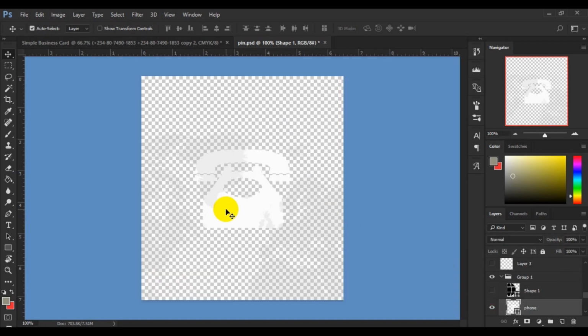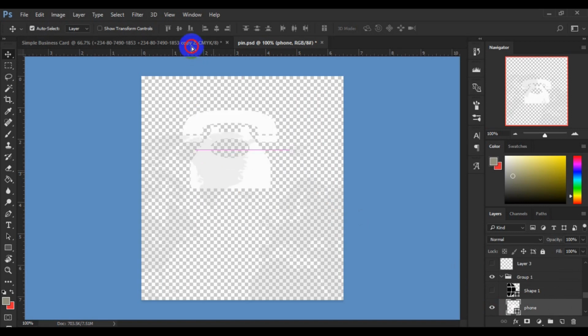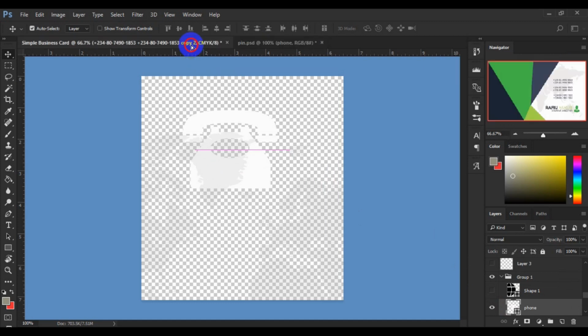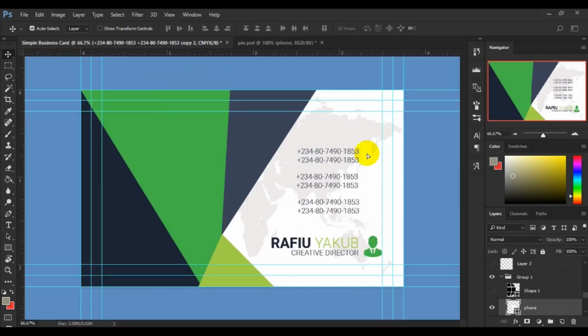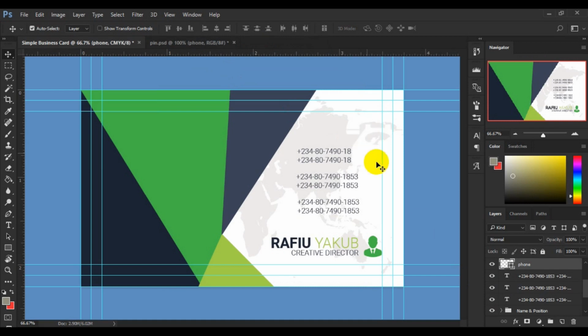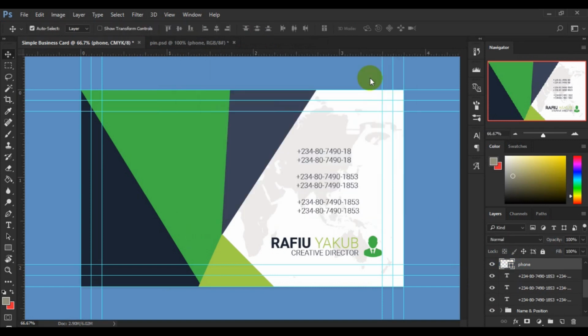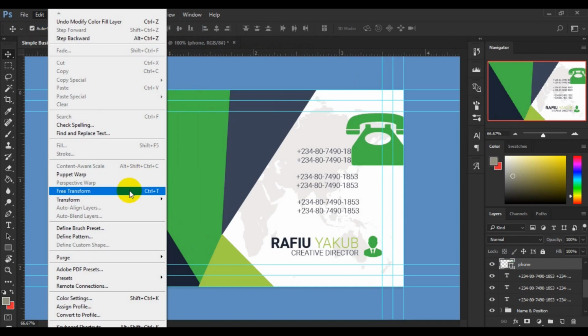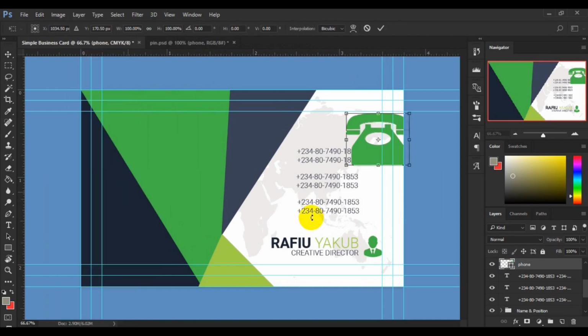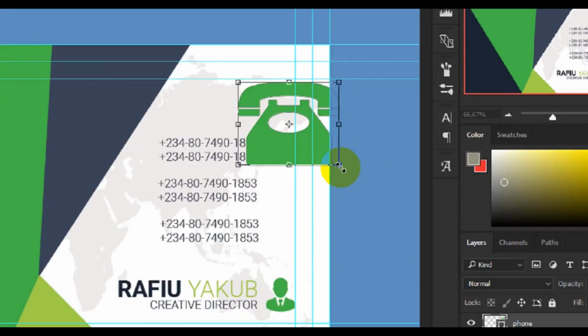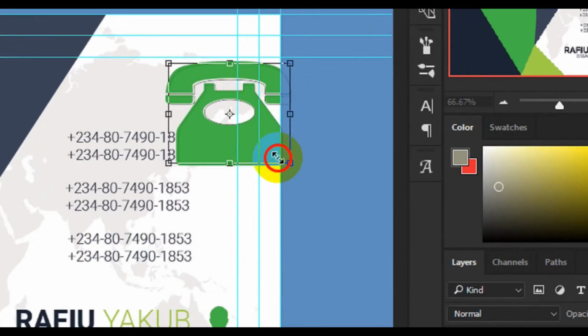So I'm going to hide this. Then we select phone icon. And we drag it down. So we can double click the layer thumbnail and choose the color. So we can go to edit from the home tab, free transform, then shift key and alt key and drag to resize.